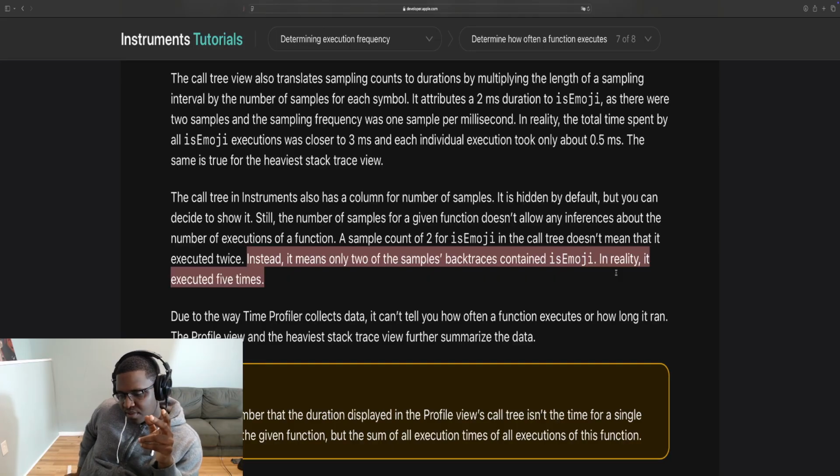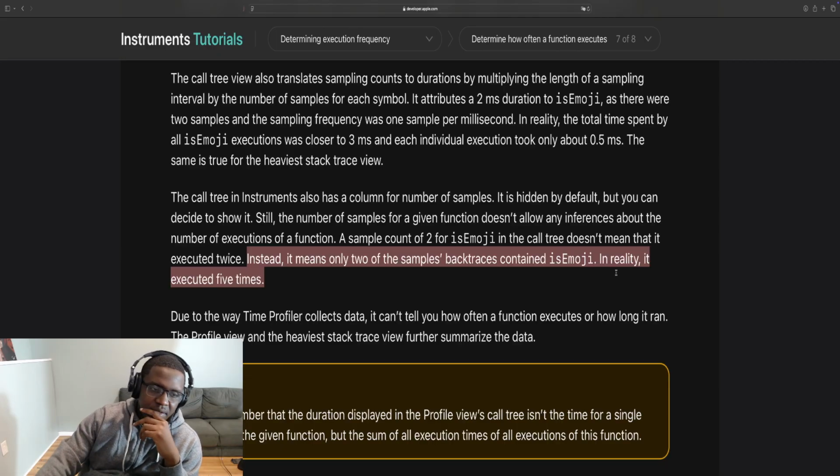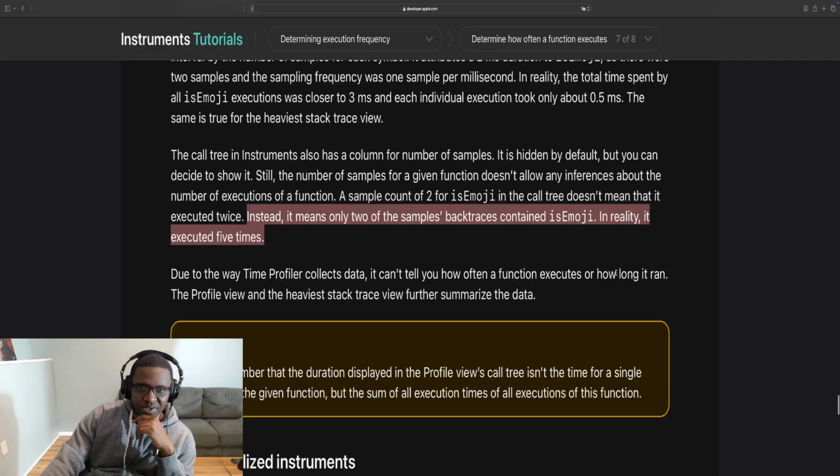So if we see a sample count of 2, it doesn't mean that it only executed twice. Instead, it means only 2 of the samples' backtraces contained is emoji. So it's all based on whatever is in our backtraces.